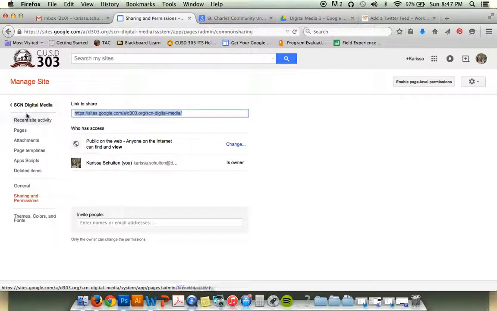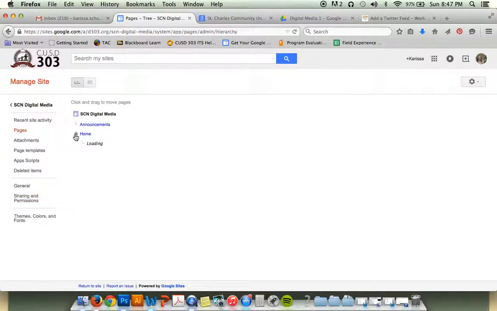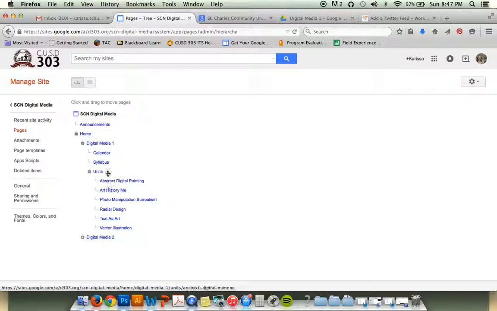Also on this Manage Site option, we can go into Pages. And this is where you can make some changes. When you first set up your pages, if you put things in the wrong hierarchy, you can actually click and drag things around. So if I didn't want to have maybe, say, the abstract painting as a unit, but maybe I wanted to have its own separate thing, I can drag it up and put it into Digital 1. It'll say Moving, and then it will actually move it up underneath Digital Media 1 here. And you can see it actually made it a tab underneath that. I'm going to drag it back into Units because that's where I actually want it to live.